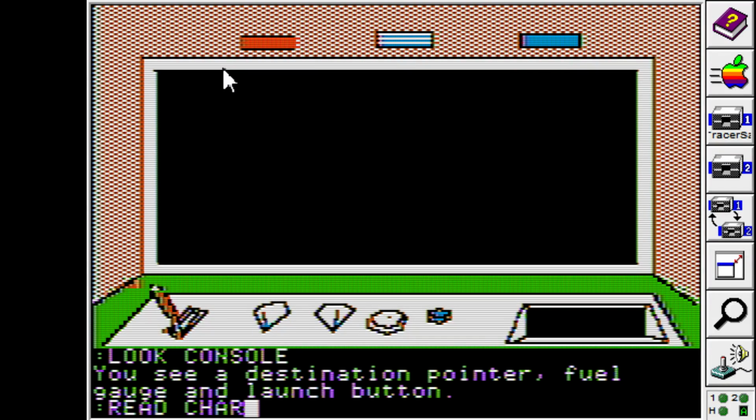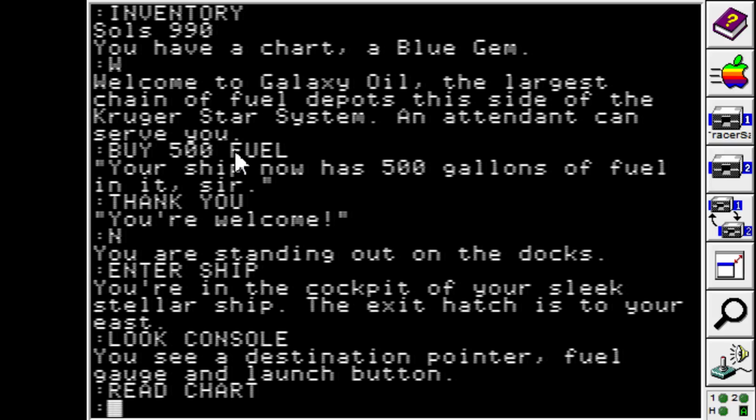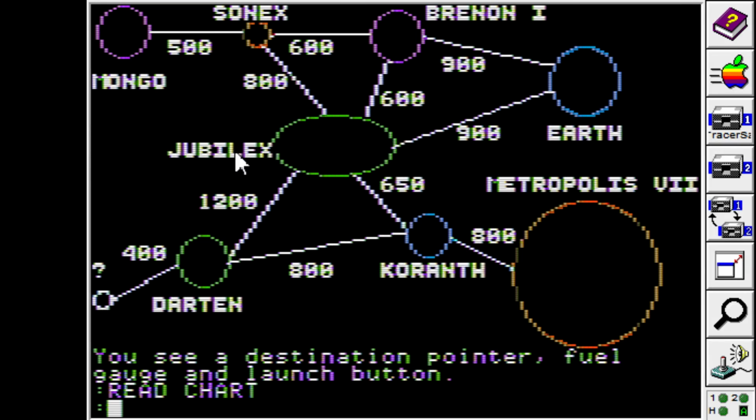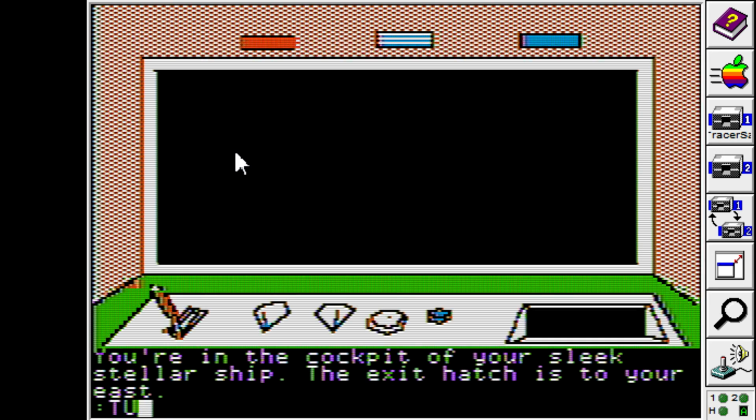So where do we want to go again, friends? Got a little distracted. So we want to go to Sonex with the 500 fuel we bought. You'll see that's probably the only option, which is nice. We have a safe and conflict-free introduction to the fuel management system. But lest you think this is going to be a boring game about doing maths, we have all kinds of cool and exciting things to look forward to.